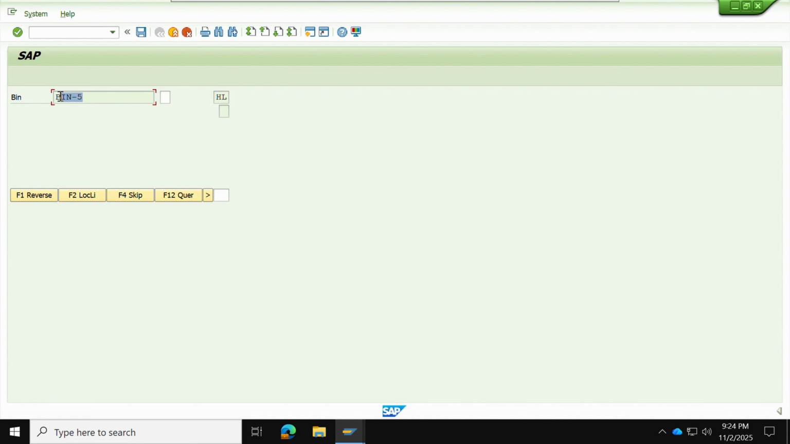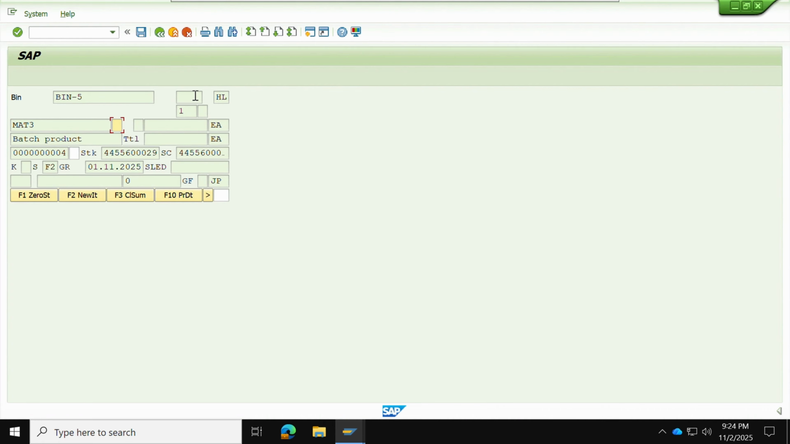Then coming to storage bin 5, here let's say this is a batch product again, and let me just count this material. This batch is available, so they will enter this batch detail, and after putting the batch value, they just need to provide the correct quantity.